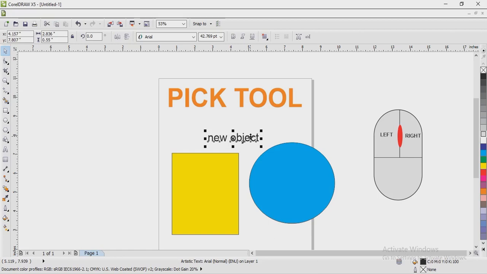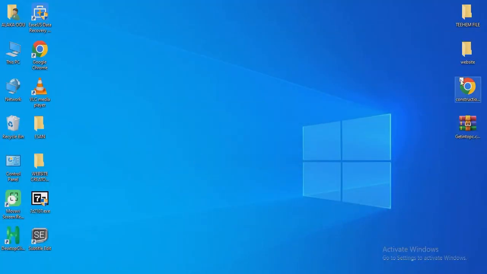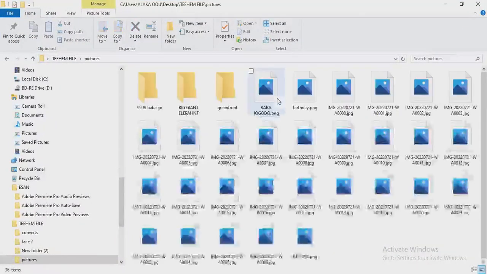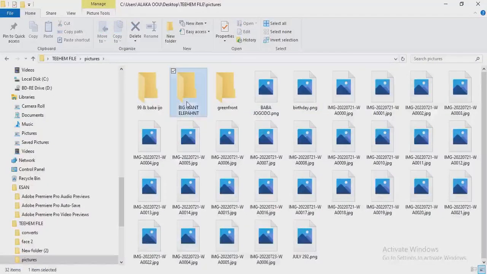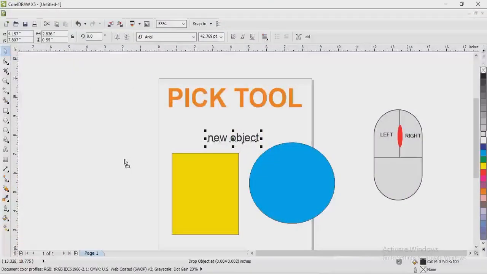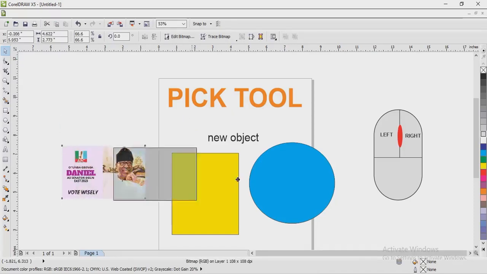We have image. If you want to cut part of an image in CorelDraw, at least maybe you need half of that image. Let me look for some images here. I want to check some images on this particular system so that I can use that to explain that for you. Let me drag this image. Now I have an image. Okay, this is an image.